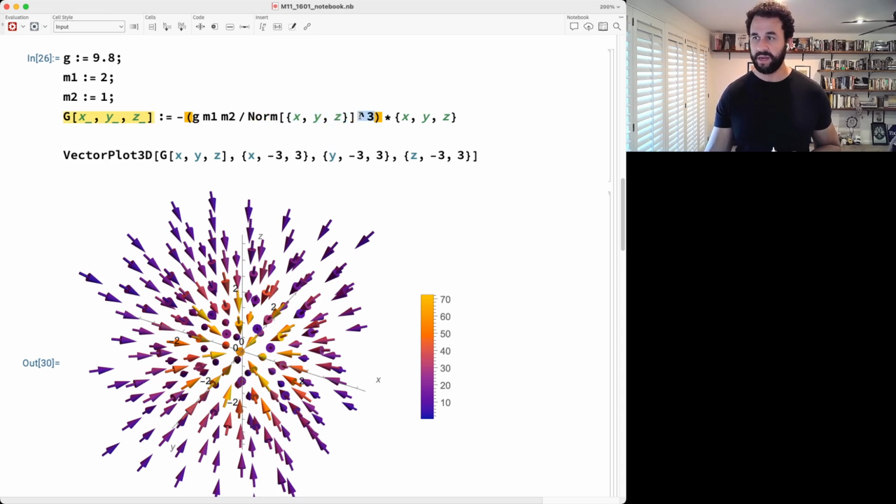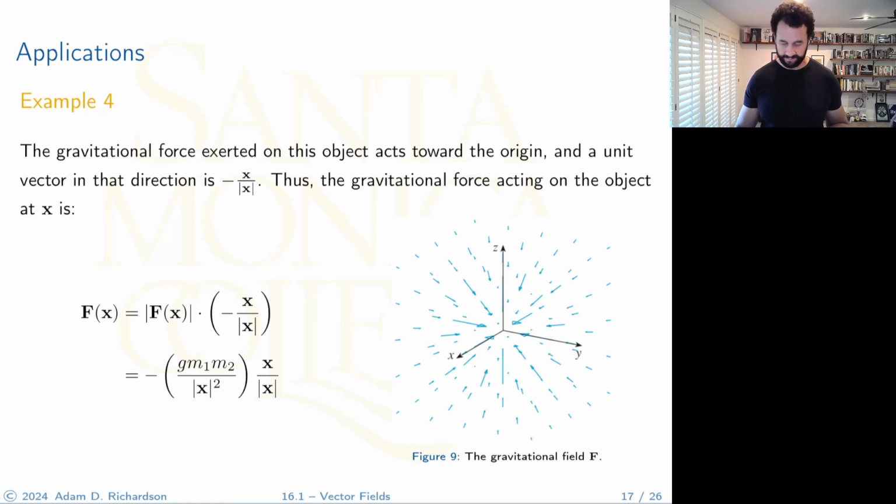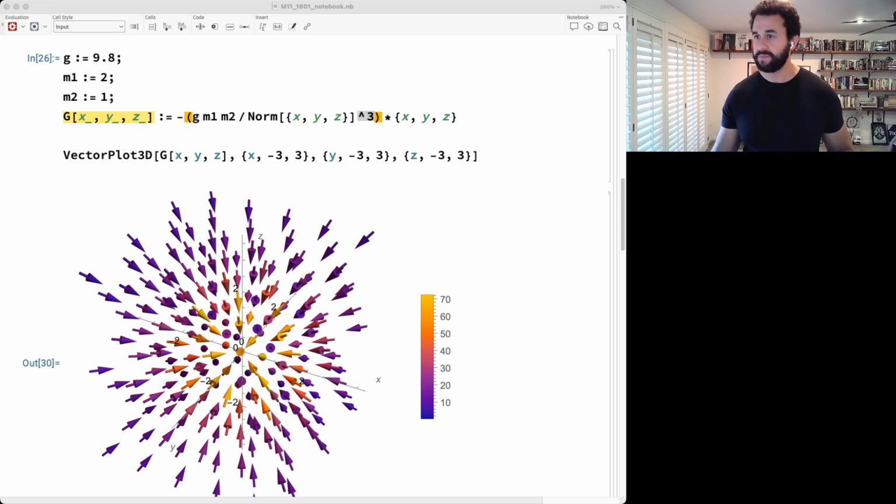The power of 3 actually comes from the formula. So if you look back at the formula on the slides, actually here, I'll just do this. Here we go. This is where you're getting the cube. So basically what I'm doing is I'm doing this right here, and then I'm multiplying it by the vector x. That's what you're seeing on Mathematica right here. All right, now I've got my function plotted. Remember, you can download this from Canvas.